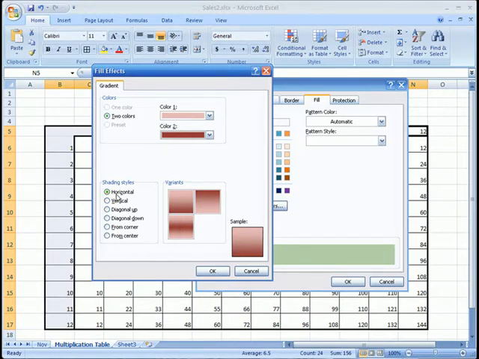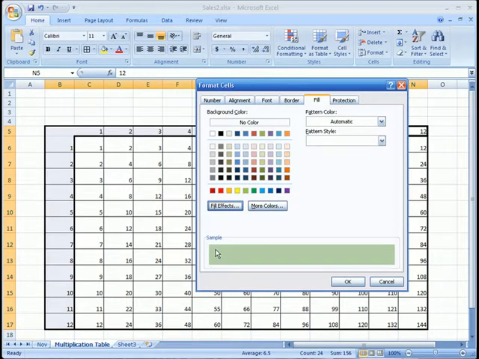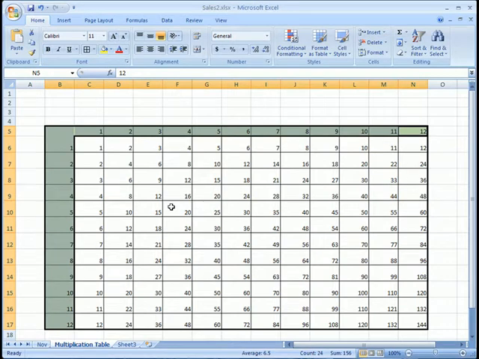We have the shading styles, horizontal, and that's why the line is horizontally across there. Different variations on the same theme. We can do vertical, diagonal, from the corner, etc. But we're not going to do any of that right now. We're just going to go with this sample solid color and click OK, and then deselect there, and that makes those cells filled in with that selected color.